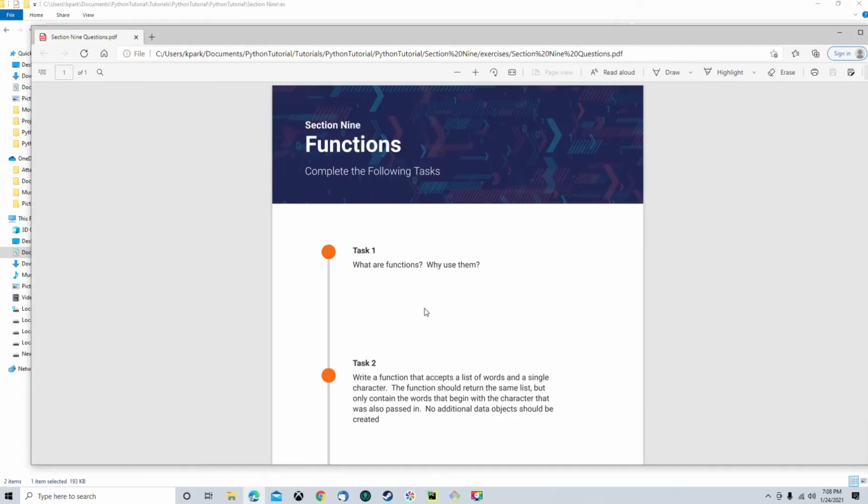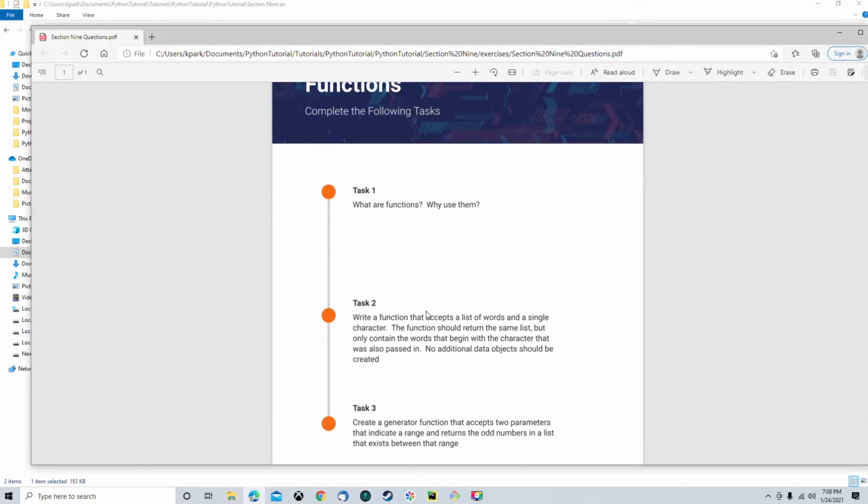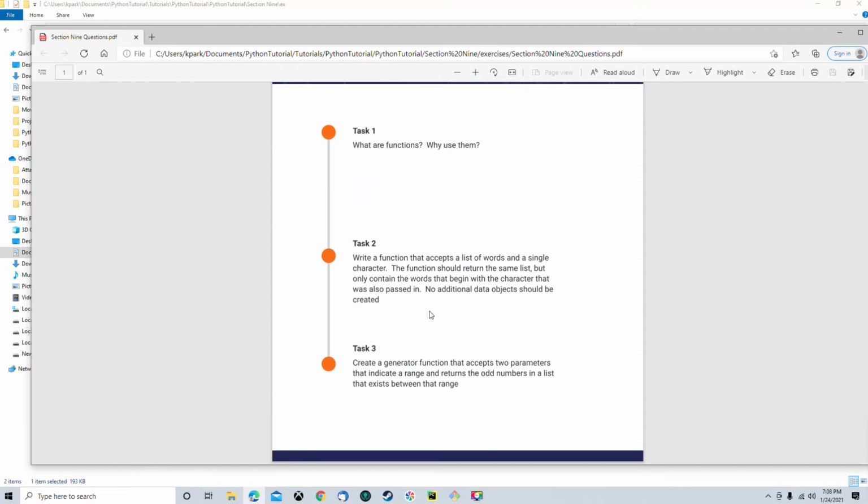Questions. Task 1, what are functions? Why use them? Yeah, that's discussed in the lesson. Write a function that accepts a list of words and a single character. The function should return the same list, but only contain the words that begin with the character that was also passed in. No additional data objects should be created. All right. So you're gonna write a function. It's going to take 2 arguments. One of those is going to be a list of words. The second argument is going to be a character, and the function is going to return the same list, but only contain the words that begin with the character that was passed in.